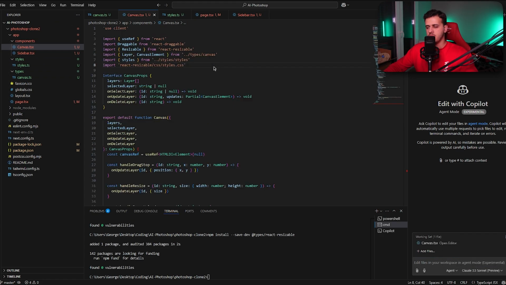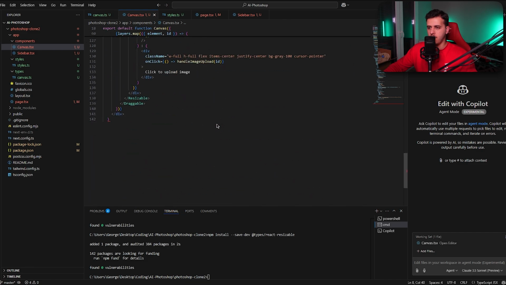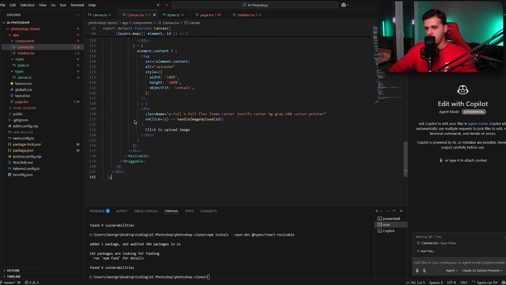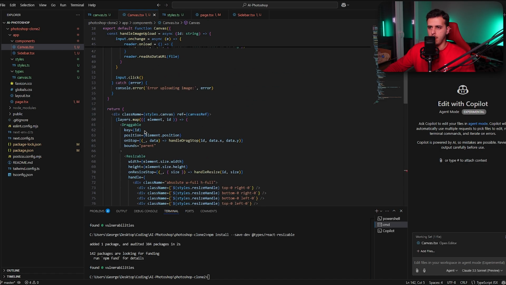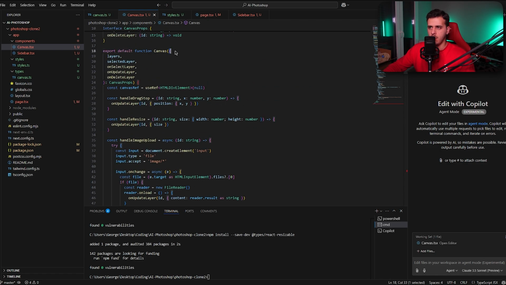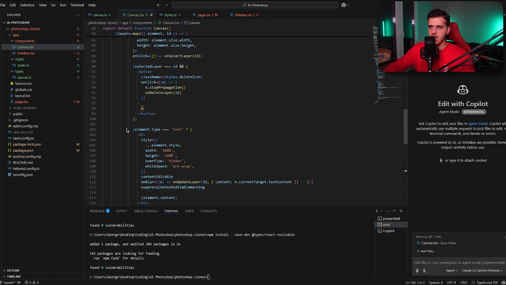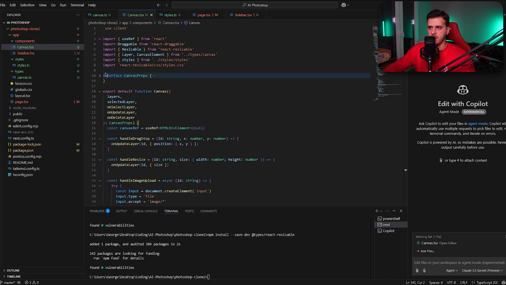So let's see what the result is. Let's see, where is the error? So the error is over here. It did not close the return. So I'm going to close it manually. And I think we also have to close the canvas, I think. So that's it. Very small mistake. Nothing insane. It has the interface. Okay.